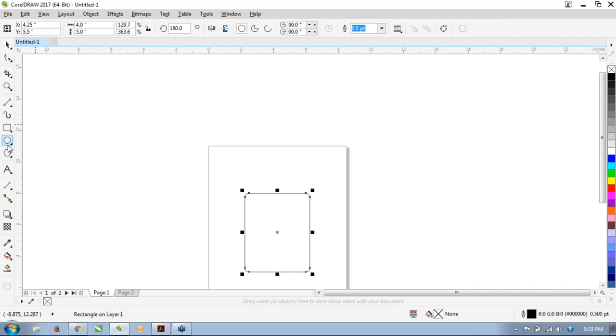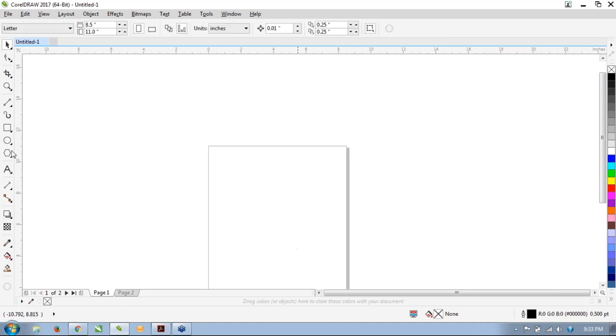And then the same thing goes with your ellipse tool. That's the rounded one. You can make circles and ovals with that. Very much similar process as the rectangle tool. The next thing is your polygon tool. This is a really handy tool, especially if you look at the other options that are underneath it.